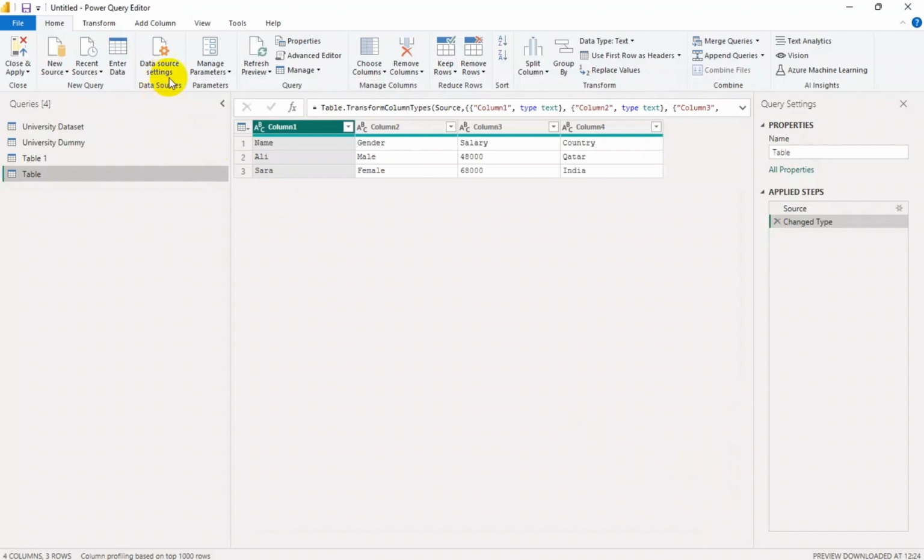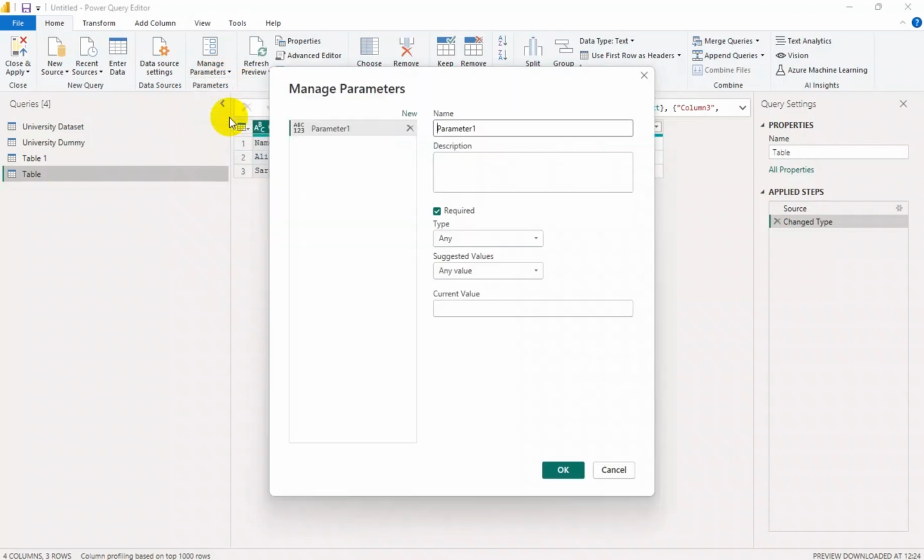Manage parameters. Sometimes we manage a parameter with respect to the values. For example, when I click on manage parameters or new parameter first, after that I just use it in a manage. So it will show data in the form of a parameter. For example, I want to filter my records with respect to the parameter.